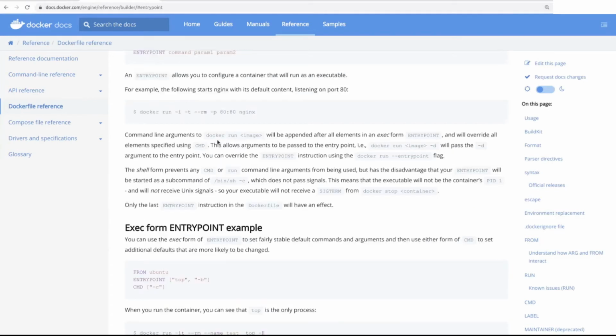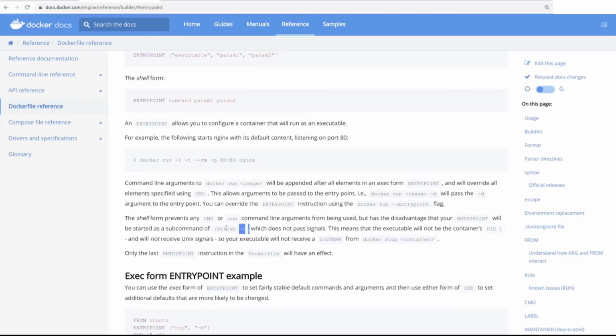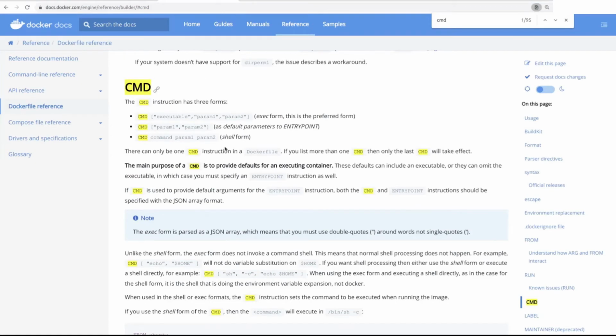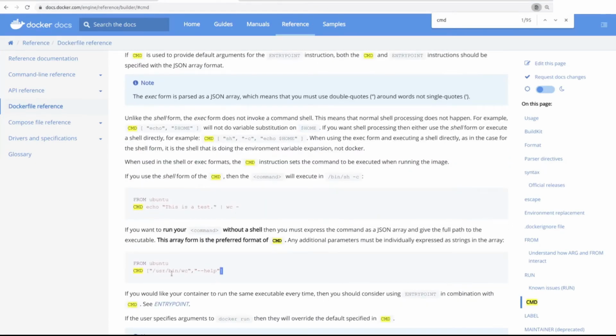So it's probably best to leave your entry point alone as the default, where it's just running as a shell, and then use command to specify your main executable for your program. I say this only because it's just, in my experience, a lot easier to override command than it is to do so for entry point.